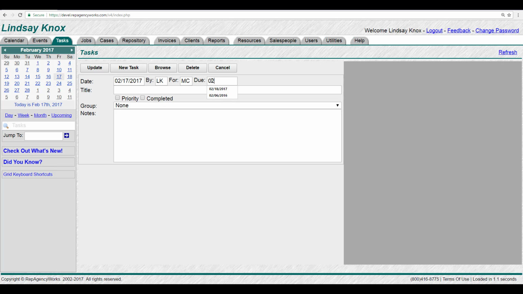You can give your task a due date if you wish. Go ahead and give it a title. And right below the title, you see you have the option to tag it as priority. This would just put a red exclamation point next to that task on your list.